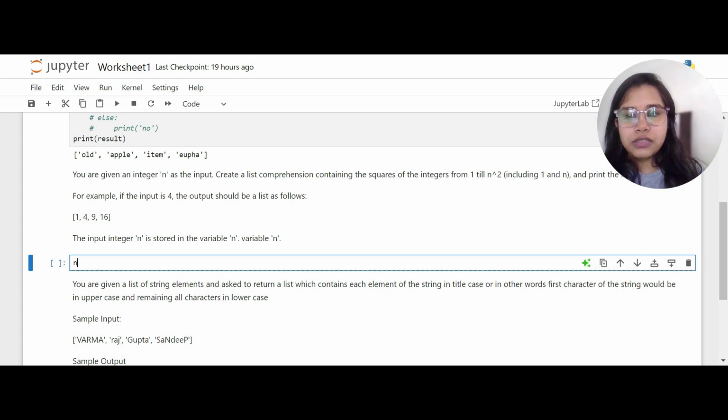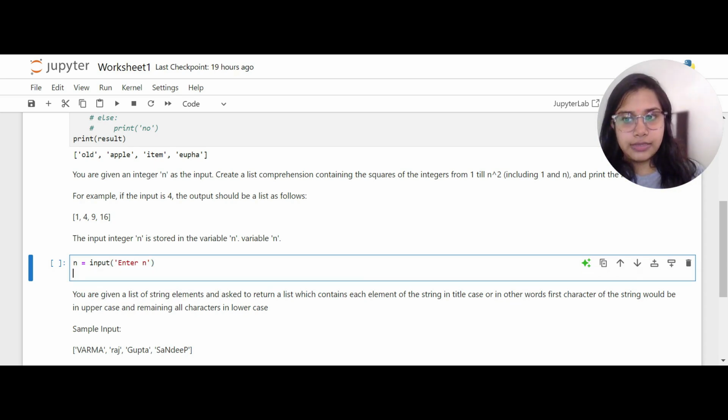Basically, first what we are going to do is create a statement that is going to take input from the user. Let's enter n. Things that are already in the question, try to do it right away. Right. So, okay. Now, what I'm going to do is create a list. Let's call it list 2, an empty list.